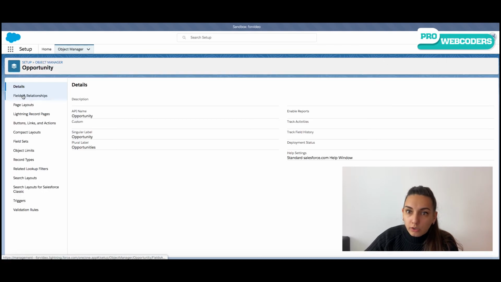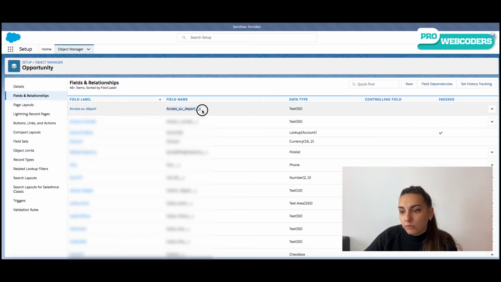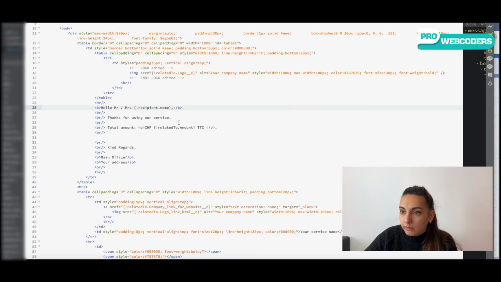And if you're not so sure about the name of what you gave for a certain field, you can say, okay, here is my field name, and here is the code snippet for it. So I copy it and I paste it inside, and like this I will get the information from this custom field.